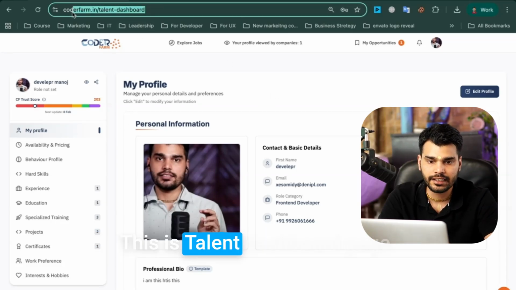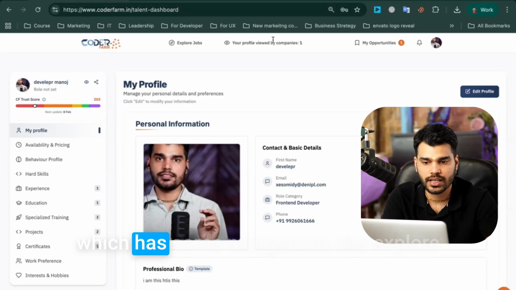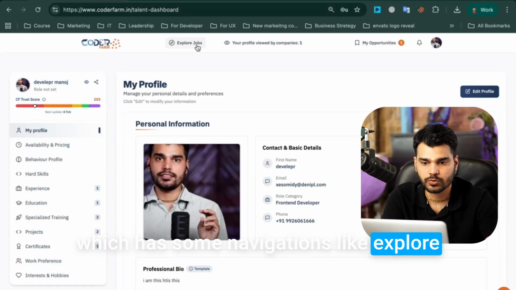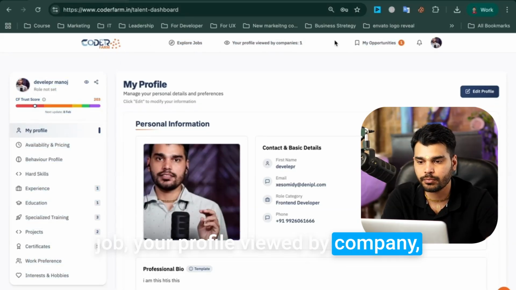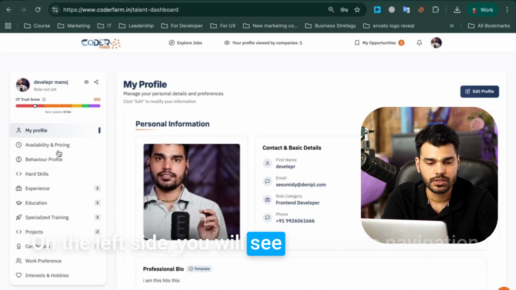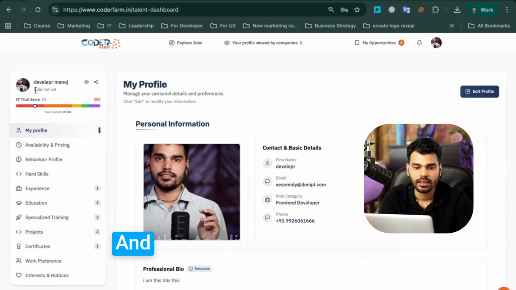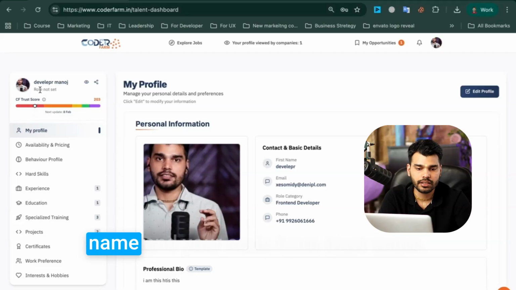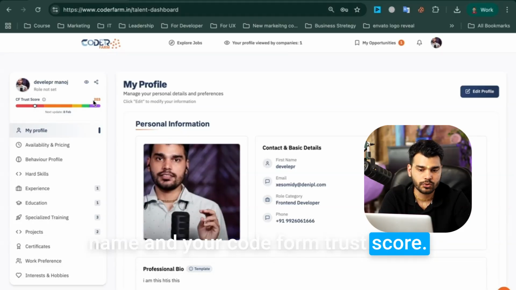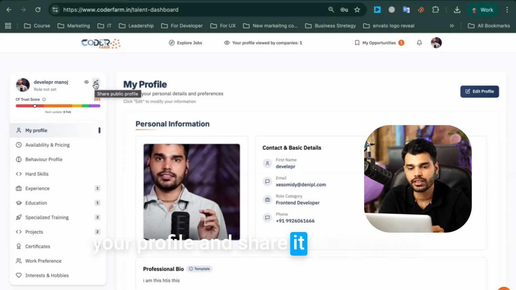This is the talent dashboard page. On this page, you will see a top header which has some navigations like explore jobs, your profile viewed by companies, your opportunities and your profile logo. On the left side, you will see some side navigation. We'll go through each of them one by one. And this top little header is your name and your Coderfarm trust score. And from here, you can click the link of your profile and share it with anyone.